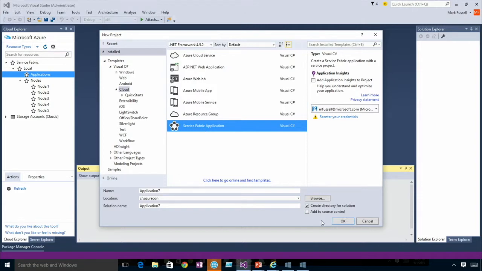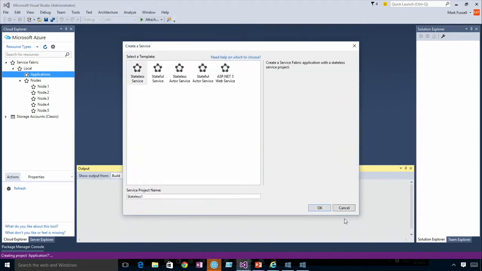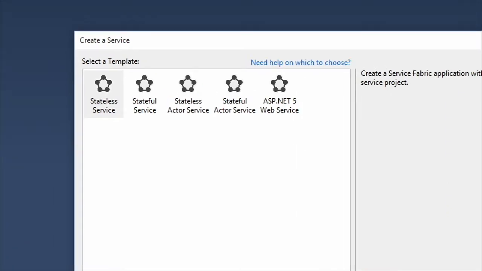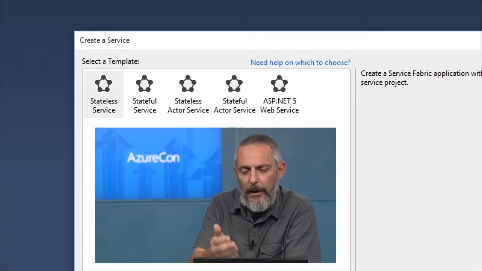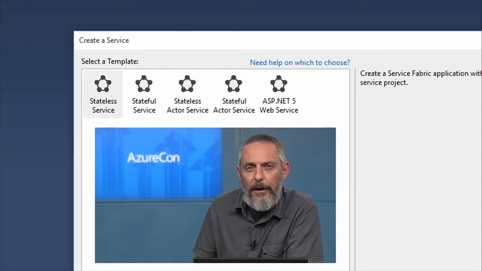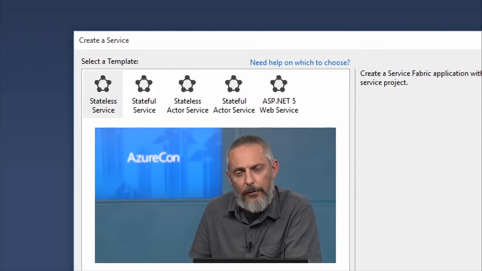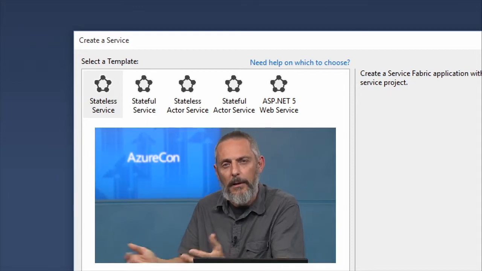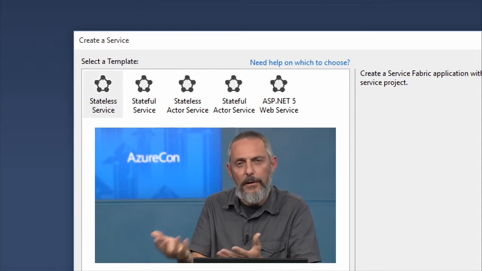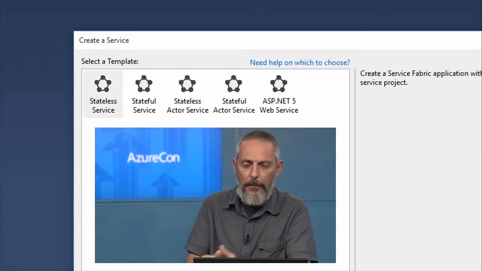If I hit OK here, you'll see that I'm able to look at the application types that I can build. I can do stateless, stateful, or the actor-based ones. I can even deploy ASP.NET 5 web applications into this cluster of machines. So that gives you your equivalent of the web role that you have today. So think of the stateless services like worker roles, ASP.NET 5 web application, which is now host independent, a bit like web roles, and you can deploy these all into the cluster.